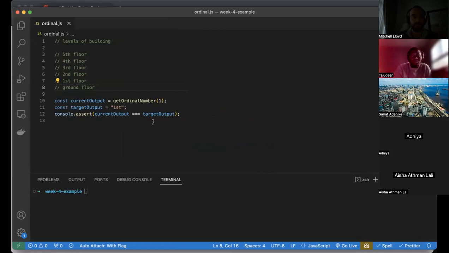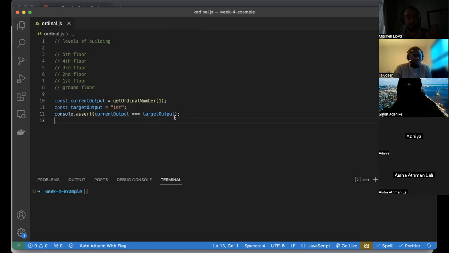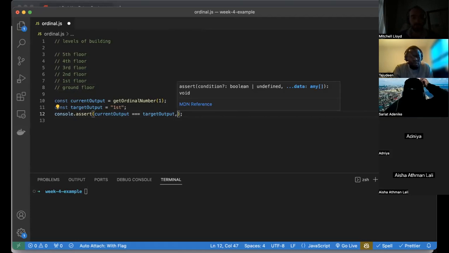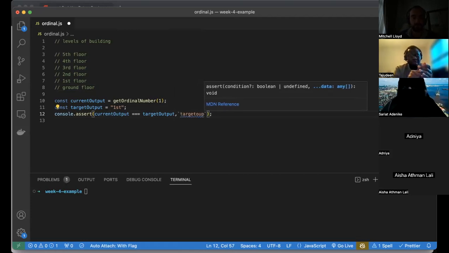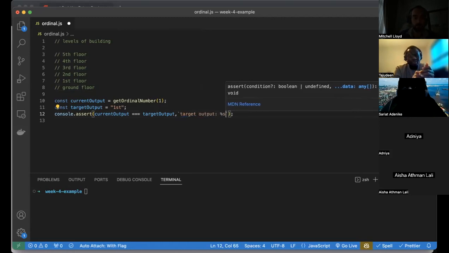And in addition to that, Tajudeen, can you remind us what else we can put into the console.assert here to get more information back? Okay, we can put a comma. Then in a string we put target output %s to return that, and then we put current output %s.